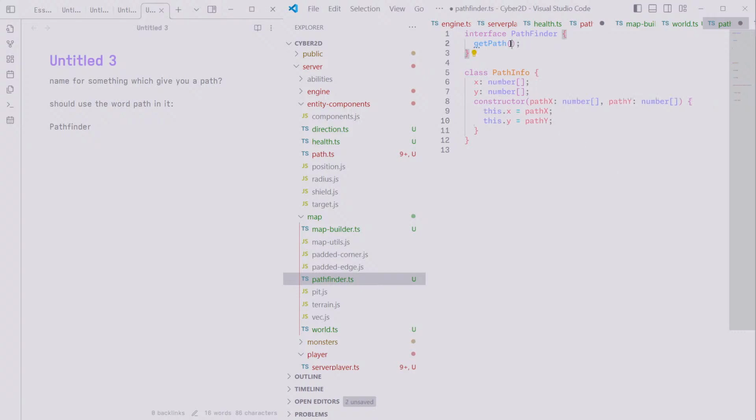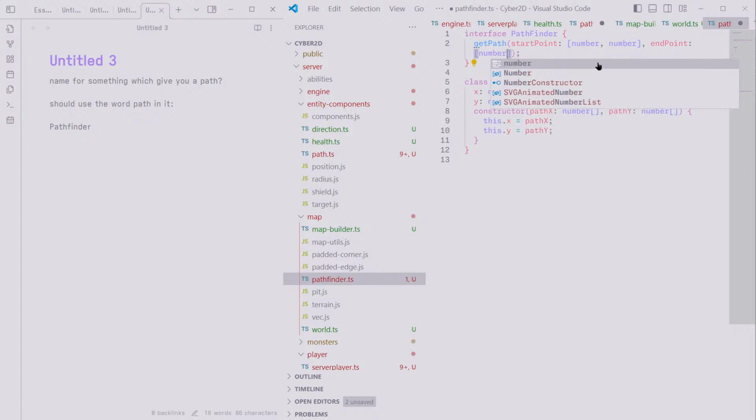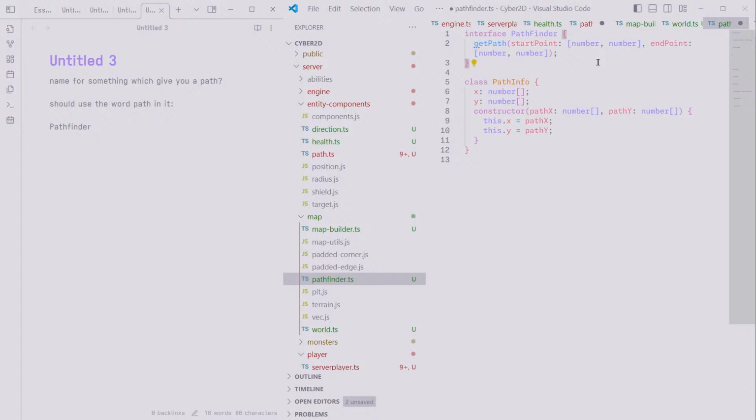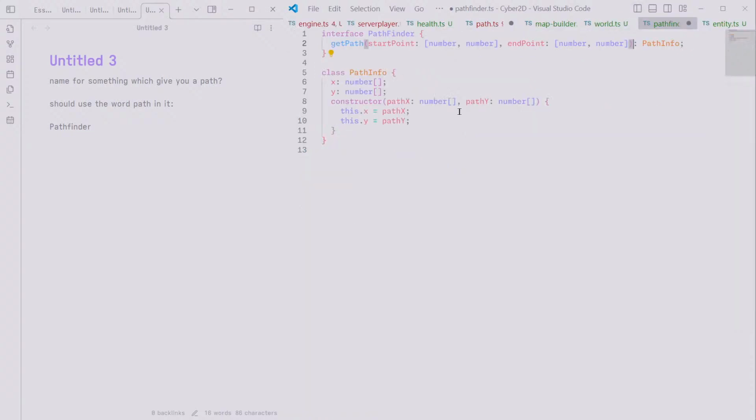Format, and so get path is gonna take in start point, which is gonna be of number, number, and the end point, which is gonna be number, number, and it's gonna return a path info. All right. Then export.